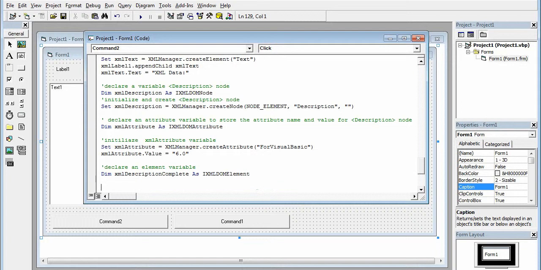And now we will initialize the XML description complete element variable with the previously created node settings.